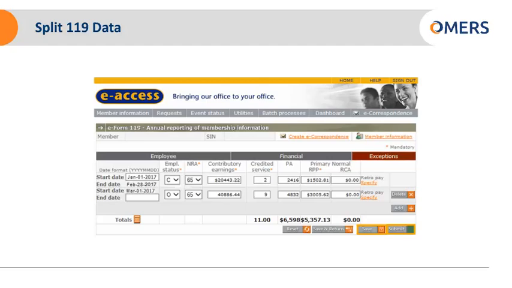This will add a second line for the OTCFT employment period. You will then have to add contributory earnings, service, PA, and contributions for the OTCFT period and select Save. You should now be able to submit the 119 without any errors.